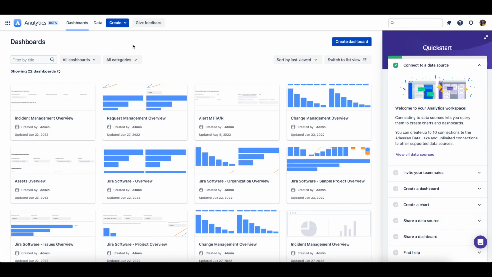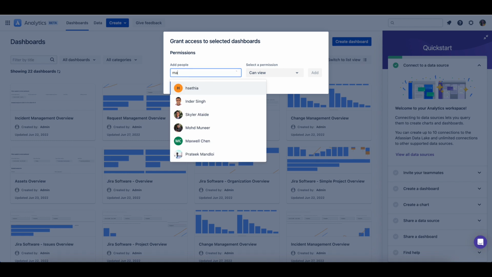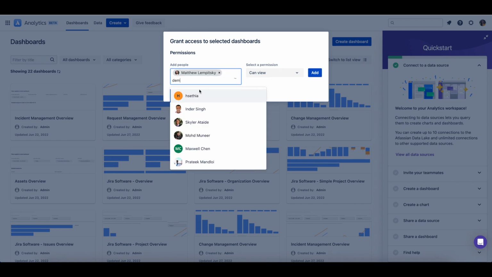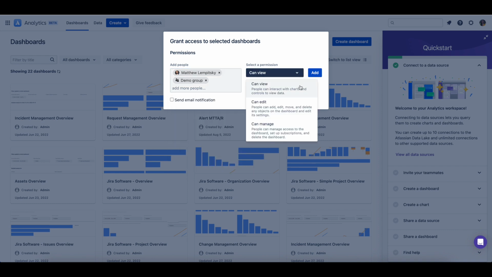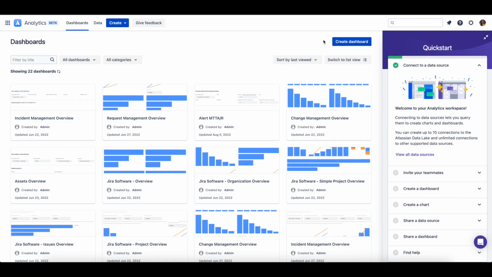Next, we'll cover giving access to a dashboard. To give users access to a dashboard, you can navigate to the Dashboards tab, like we just did, and find the dashboard you want to give access to. Then hover over that dashboard, open the More Actions, and select Grant Access. Then you can select the user or Atlassian group, set their permissions level, and clicking Add will give these users and groups access to this dashboard.